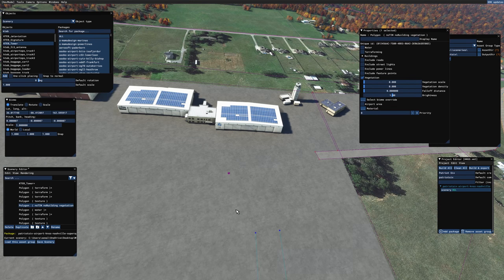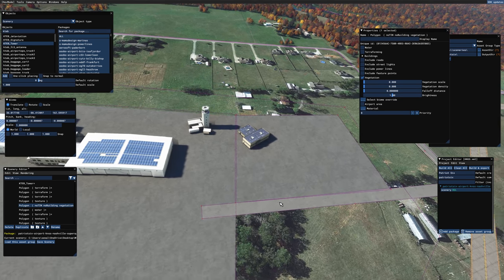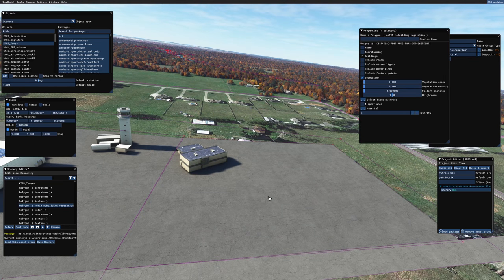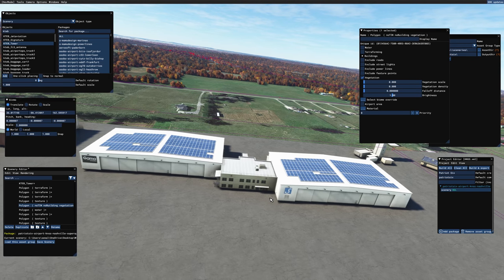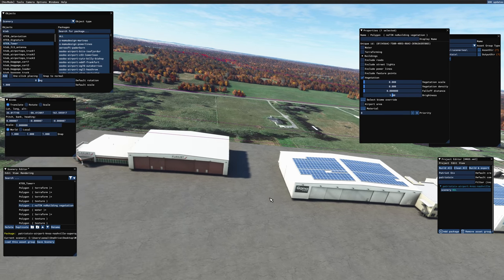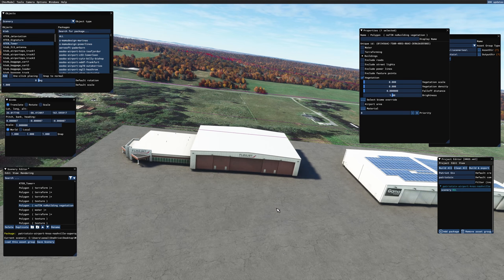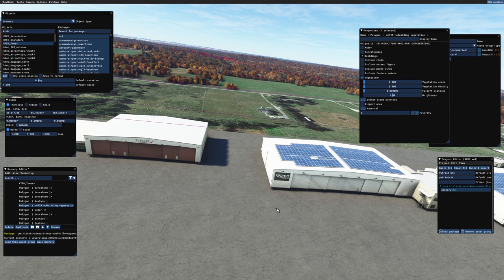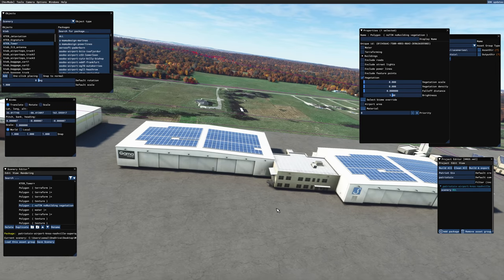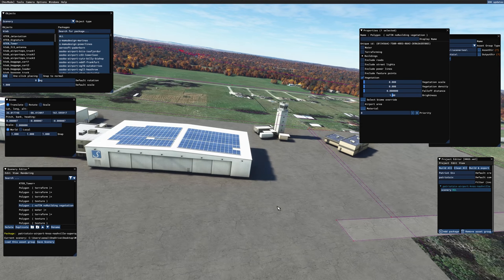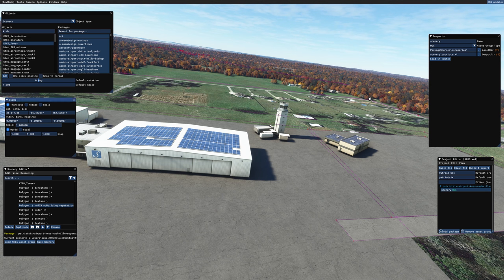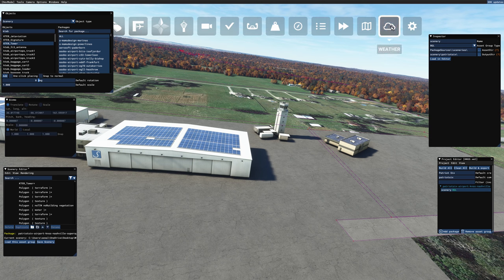So with one object, I was able to grab some nice buildings for the airport here, particularly on the commuter side. We have FlexJet. And Signature Air. And these buildings look really nice at night, so I'll give you a sneak peek.